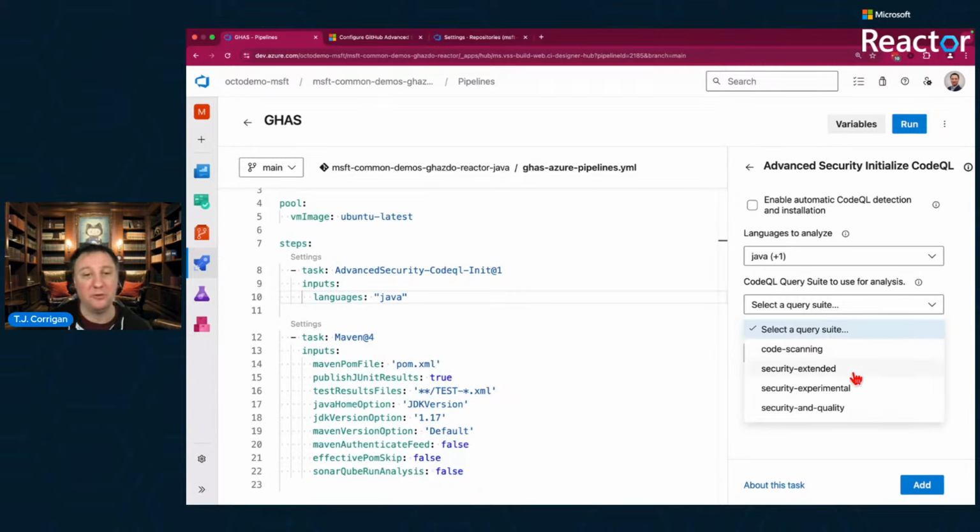If you find that to be a little noisy, maybe you're an organization that only really targets those criticals and highs, that's what this code scanning option does. It's just the criticals and highs only. Or if I want to get additional findings, I can come down to security experimental. It adds in lower confidence patterns. So I might add a bigger net, but it is going to potentially increase my false positive rate.